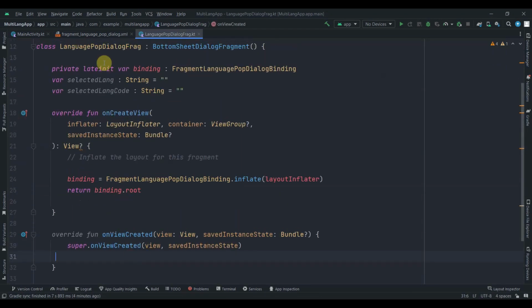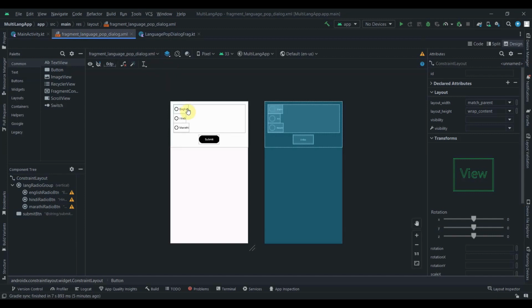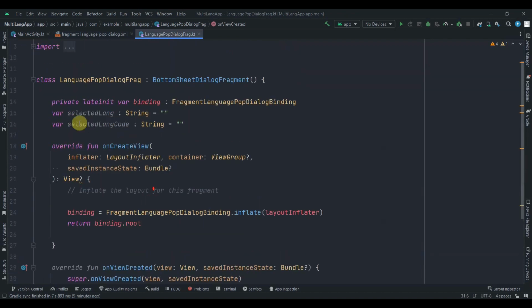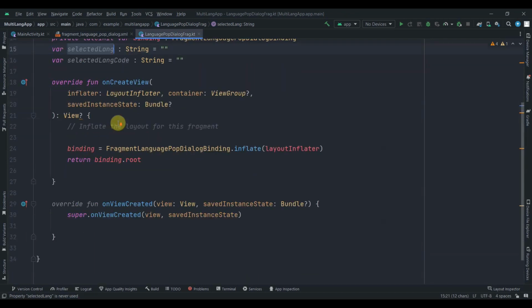Okay, so now in the layout you can see we have radio buttons: English, Hindi and Marathi. So whenever the user clicks on this change language button, this dialog will pop up. So we need to show the selected language to the user. By default, whatever language has been passed from the main activity, we'll select it, and we also want to provide click functionality to it. When the user selects any language and clicks on the submit button, we want to save or change the language. Alright, so in onViewCreated, we'll get this selected language from the main activity.